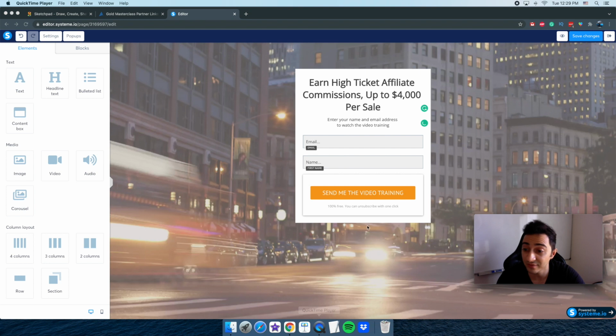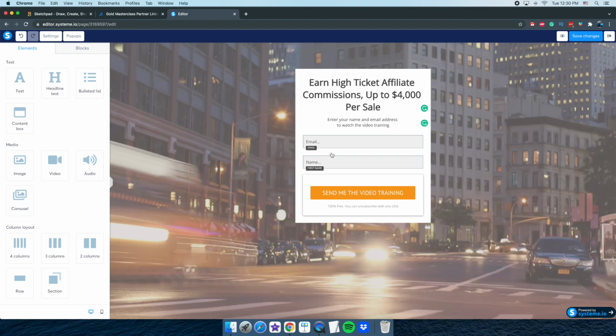Now, one of the things which is really interesting about system.io is the fact that you actually have an email marketing platform integrated inside, which is really cool. You don't even need your autoresponder or anything. It makes your life much easier, and that's the whole point of this. It's all about putting everything you need in one place, so you just go to one site and do what you need to do. It's really cool, guys. I love this thing. So let's go ahead and do this.